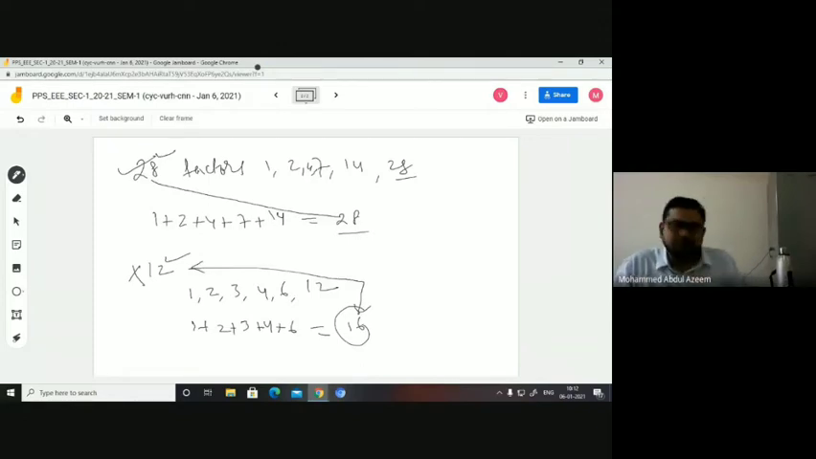If you observe whether it is a perfect number or not, the maximum number of factors that you get excluding the number is ranging from 1 to half of the number. Yes or no? Half of the number.